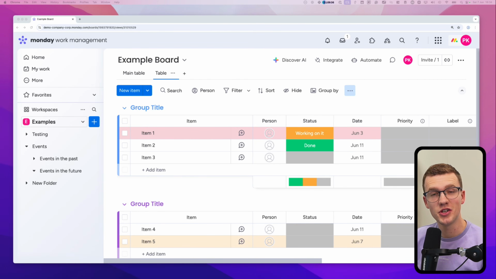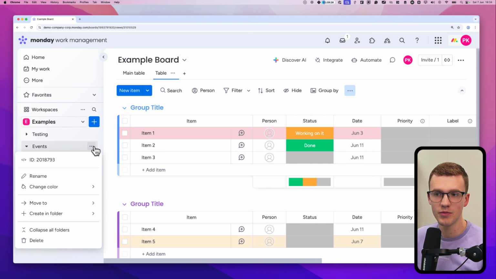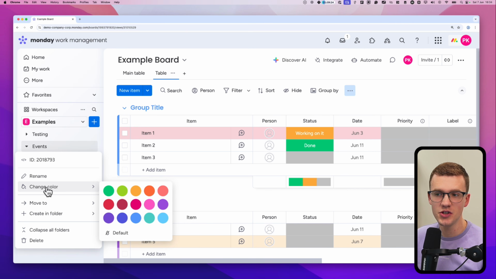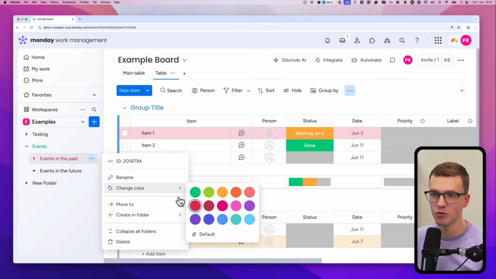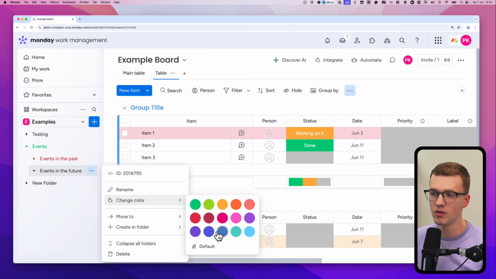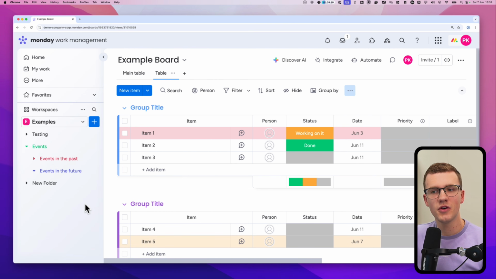Tip 6 is actually also related to folders, because at some point you have a lot of different folders and things can become messy as well. So what you can do with folders is you can right click or you can click on the three dots and then change the color to something that you want. So for example, maybe the events are green, the events in the past are red, and the events in the future are blue. Oh, let's click it again, blue. By doing this, it's very easy to see what's going on because you're using colors and it's easier to see for the eye. So this is something I would highly recommend if you want to keep things organized.